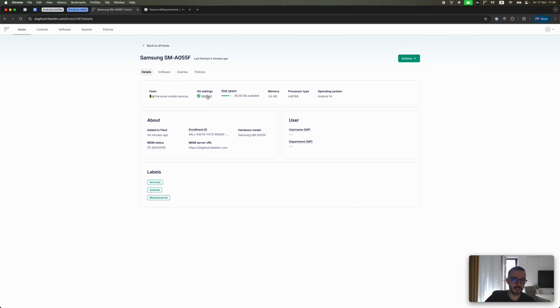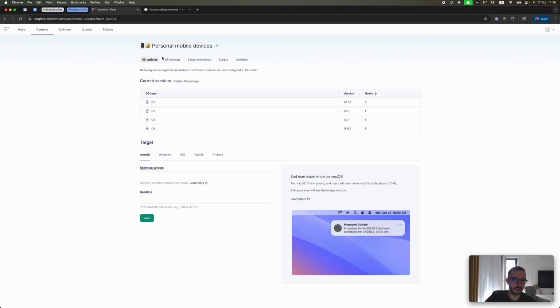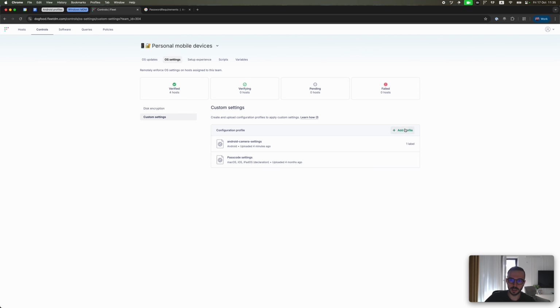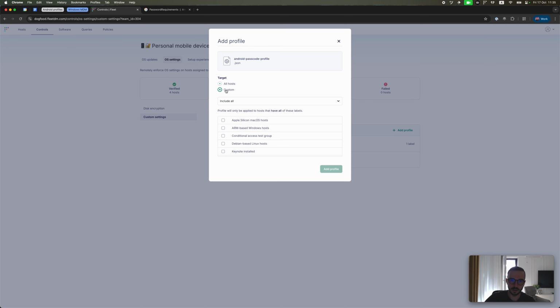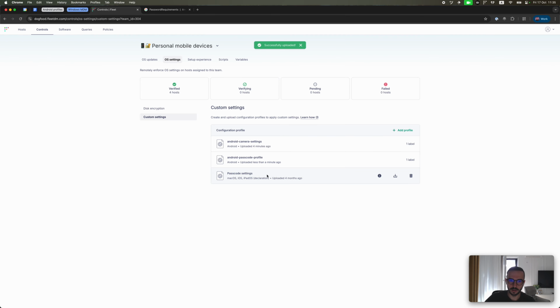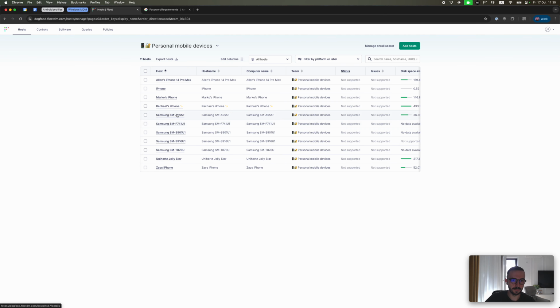Let's now actually apply and see. This is good. Settings, custom settings, set profile, passcode profile. Still want to scope it to this one and actually see if that worked.